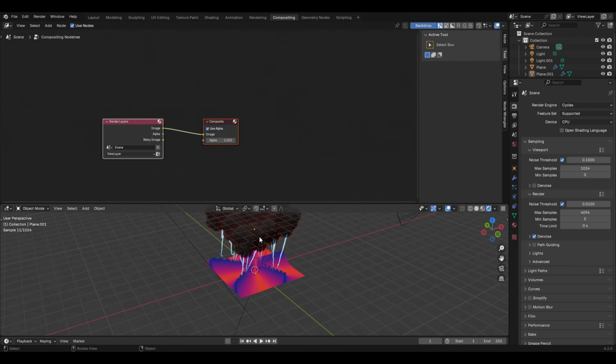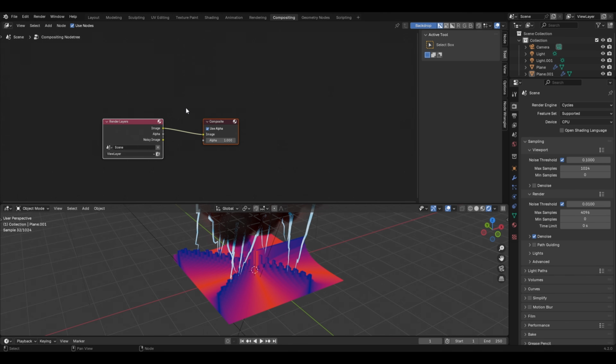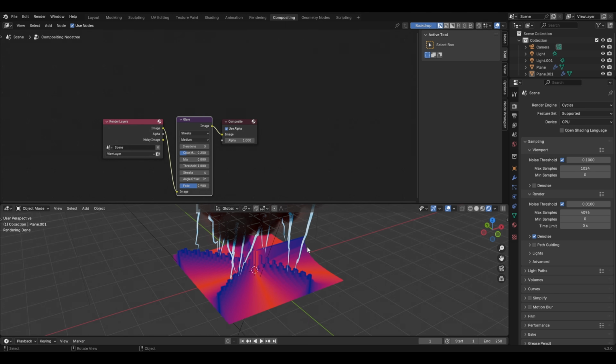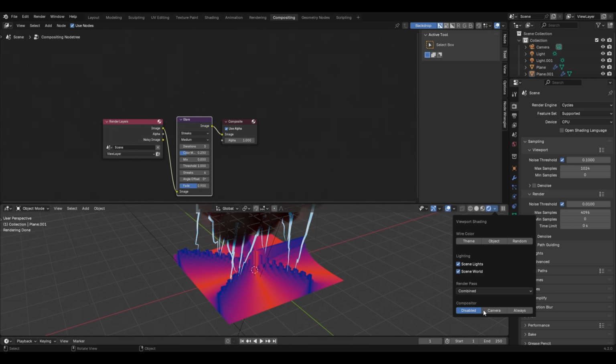And now to improve the effect of emission, we'll be using the glare node in the compositor. So press Shift+A, go to filter and select the glare node. We'll place it over here. To ensure that you see the changes in the 3D viewport also, click on this icon and change the option in compositor from disable to always.